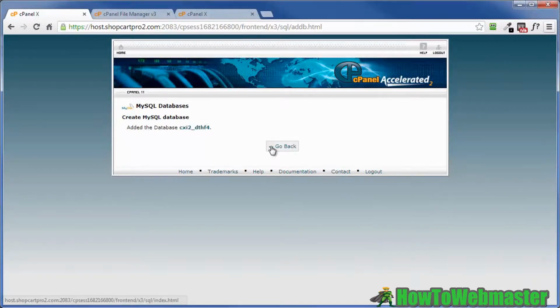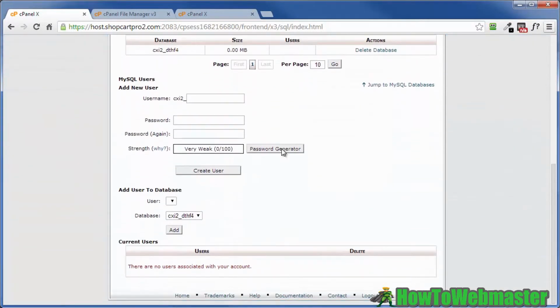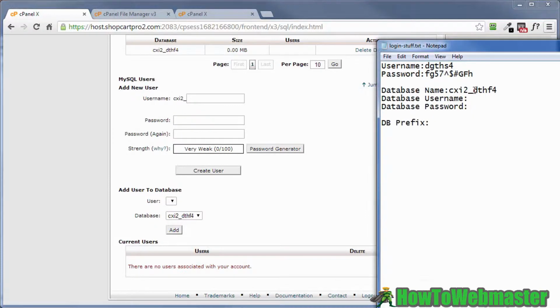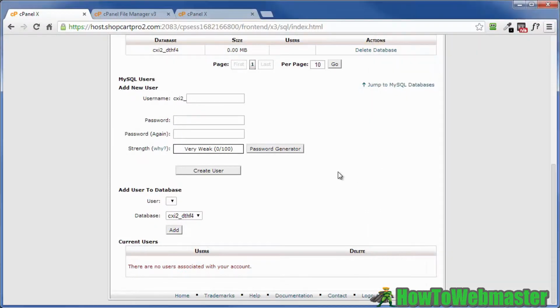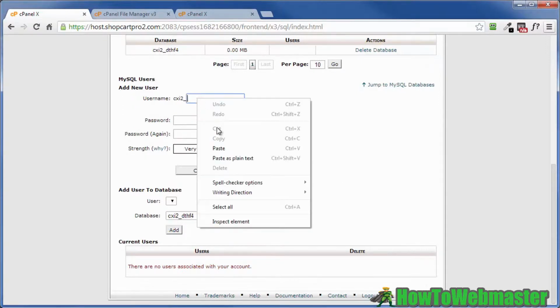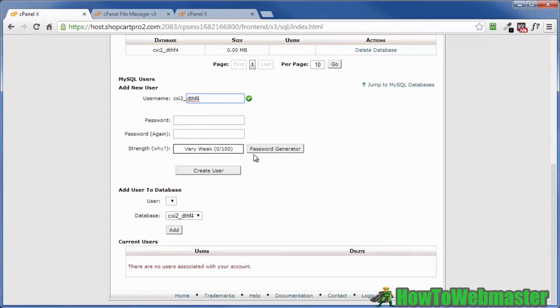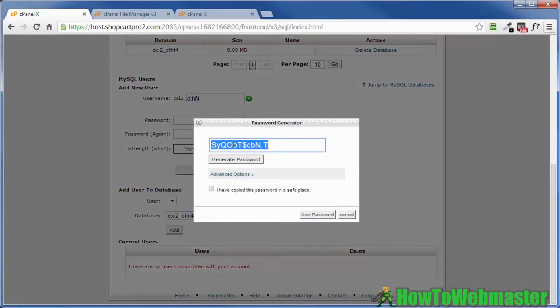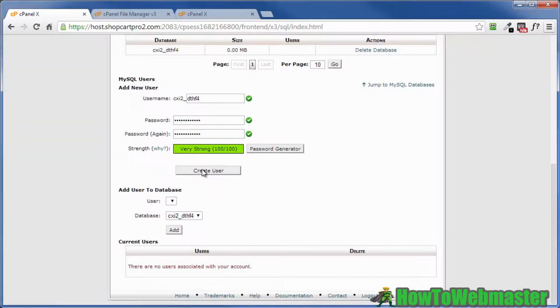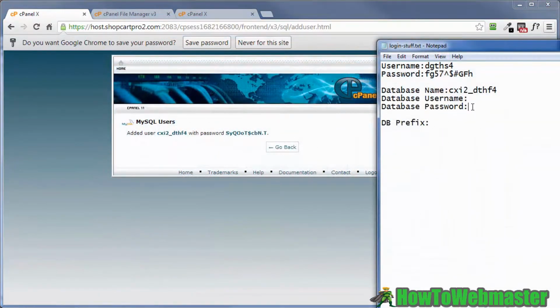So click on Go Back, come on down and create our user. And I'm going to use the same name for my username as I did for the database name. So I just want to copy this guy right here. Now you don't have to. You can name your username whatever you want. But this is just a habit I've gotten into. Now we want to create a strong password. And I do that by using the password generator. Copy this. Check that box saying that you did copy that, click on Use Password, click on Create User, and I'm going to paste that password right here.